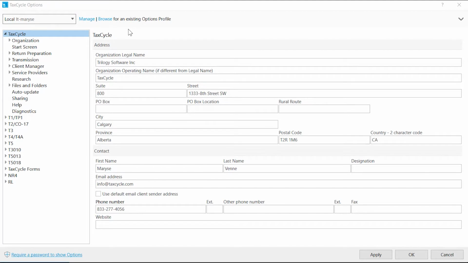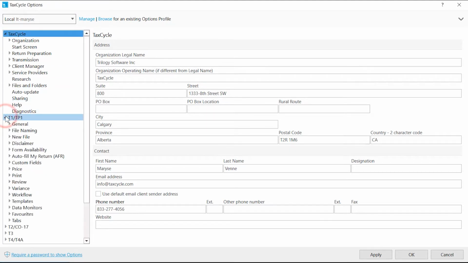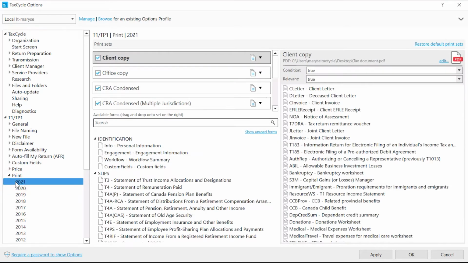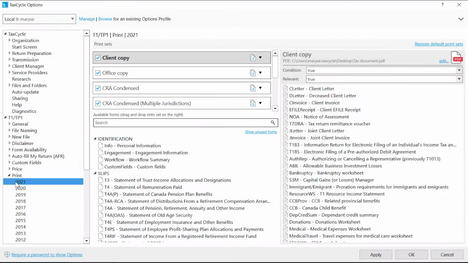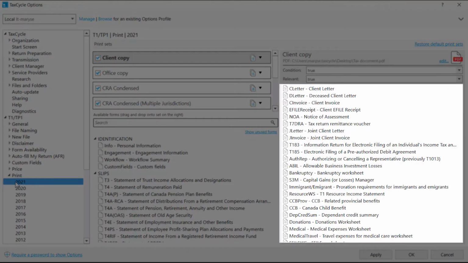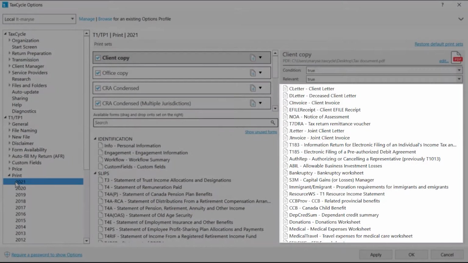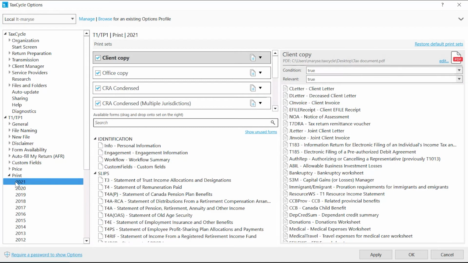Same goes for print. Expand the module section, expand print, and select a year. We now have the list of print sets in the upper left corner. A print set includes a set of forms to be printed, the order in which they will print, the condition when to print, and where it will print. You can edit these or create new ones. Let's see how it's done.